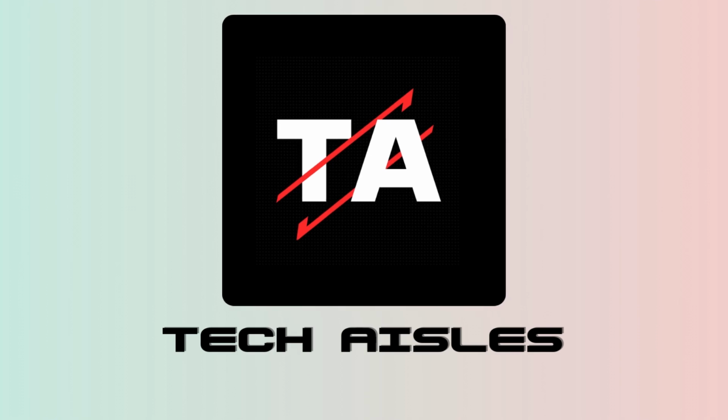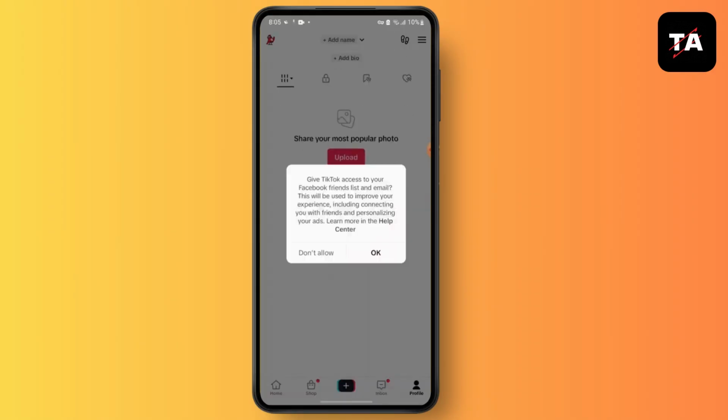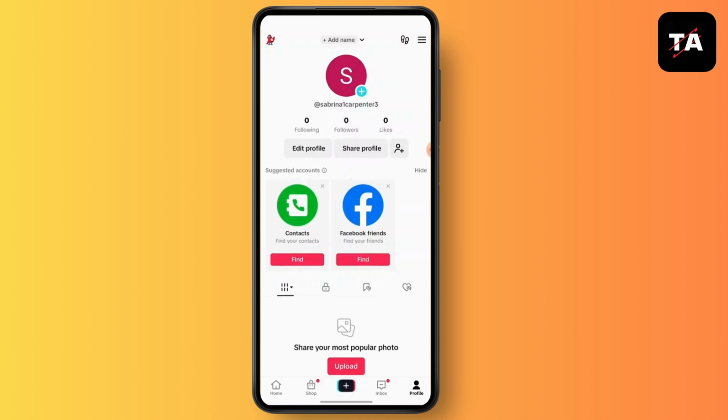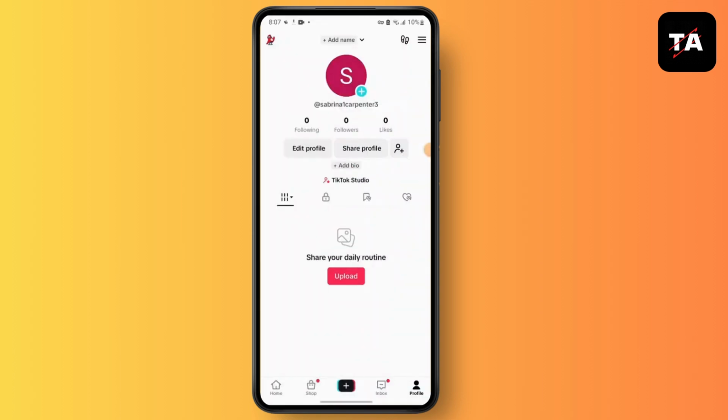So first, open your TikTok application. Then tap on your profile. And if you have reposted any of the videos, it will appear over here in your profile. Since I do not have anything reposted, nothing is being shown over here.